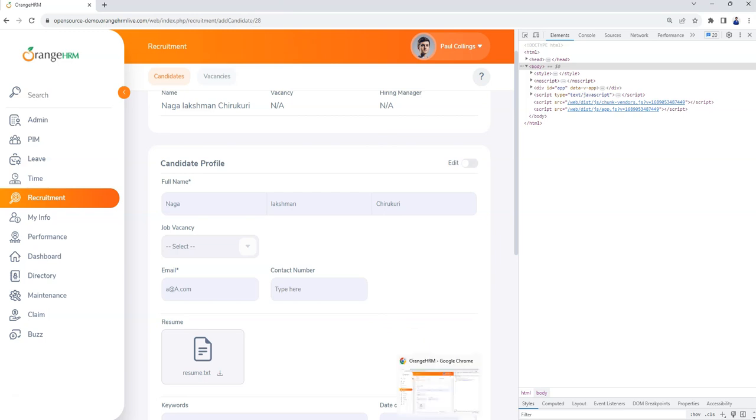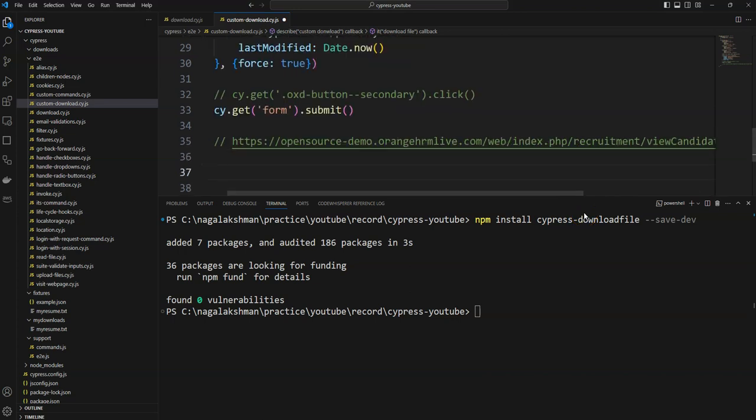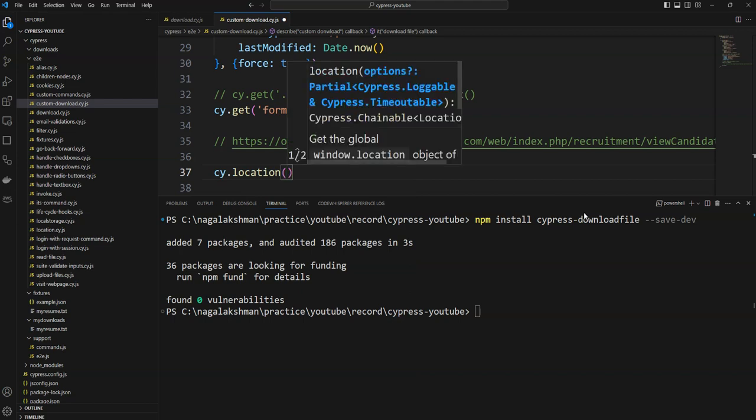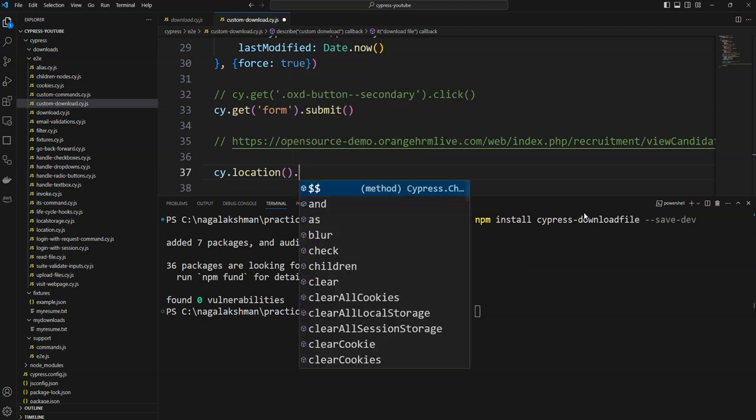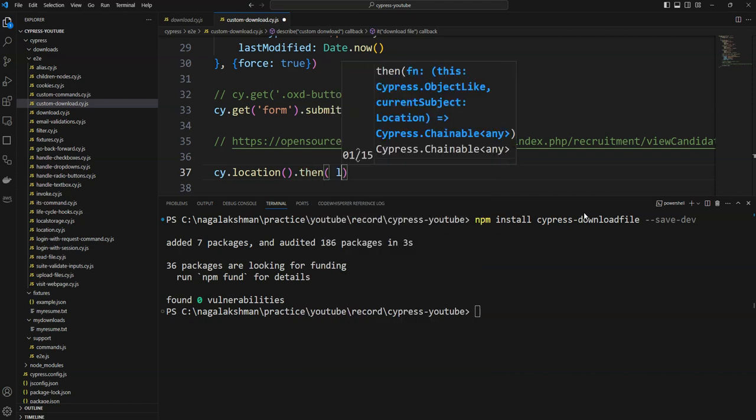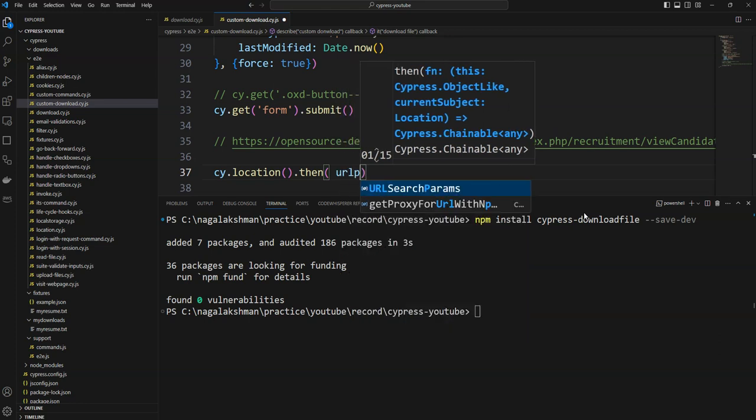Here, by using cy.location, I have created a video on how we can use cy.location, and then using the pathname, location URL, or you can use the URL path.